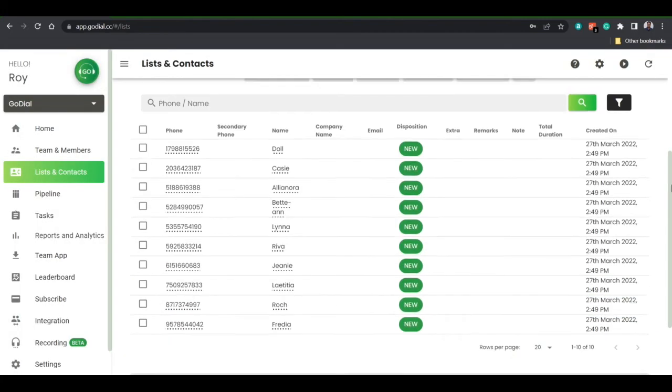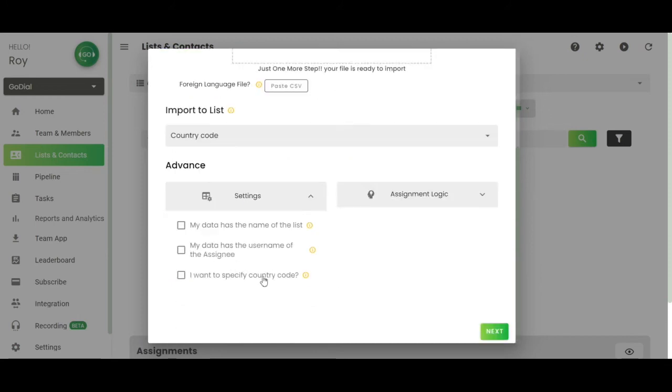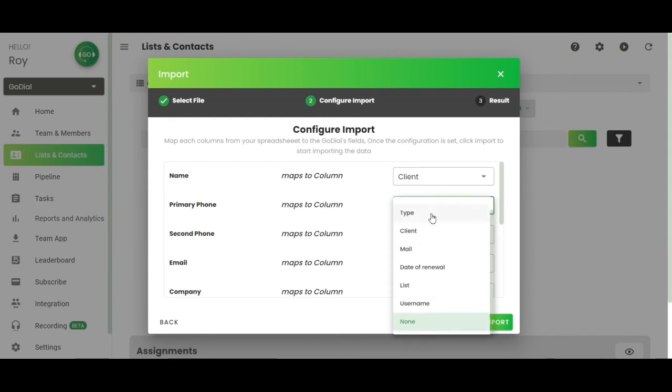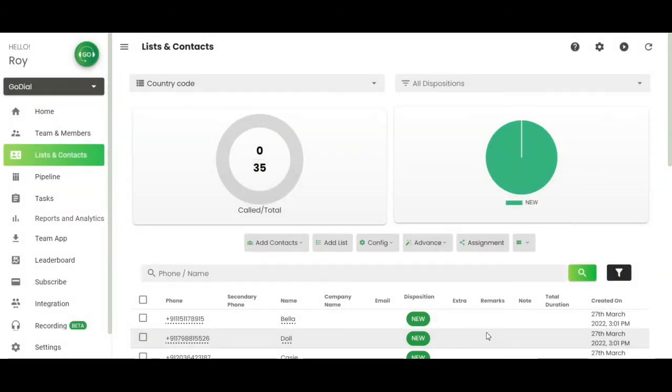Now, let's look into another scenario where you want to prefix the country code to the contacts in your file. From settings, choose I want to specify a country code and put the country code before importing. This will append the country code on all the numbers imported. This is especially useful when dialing to another country.